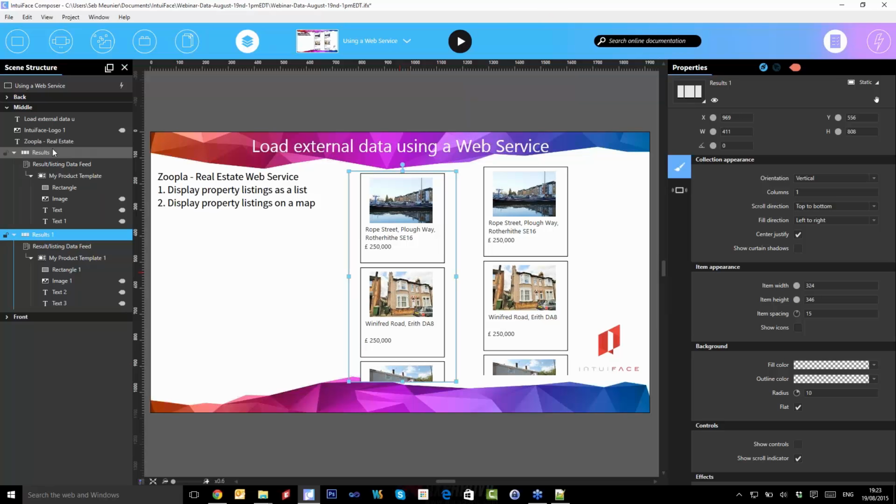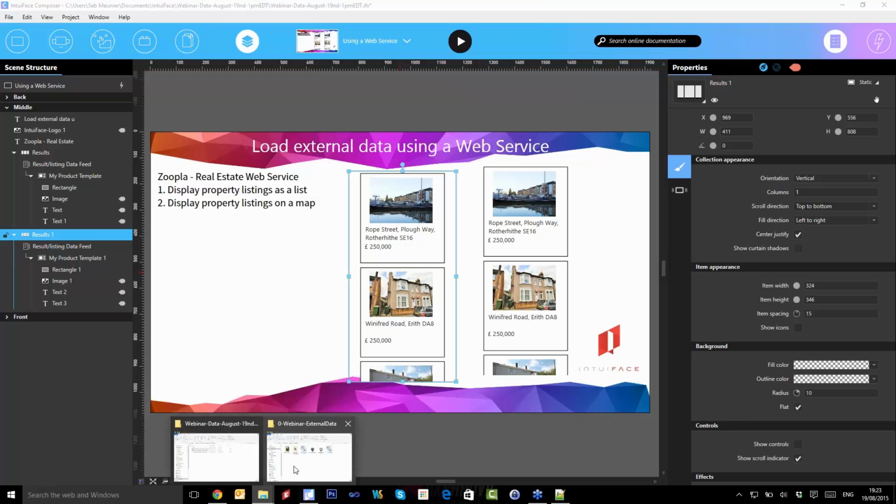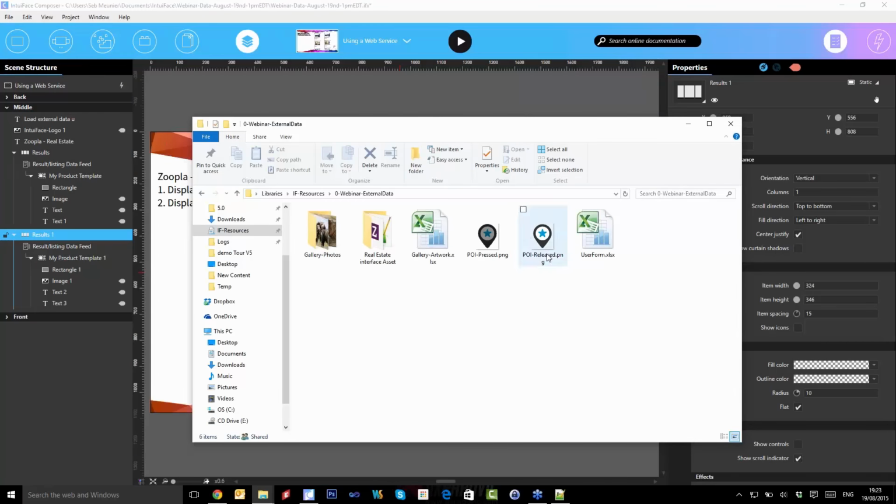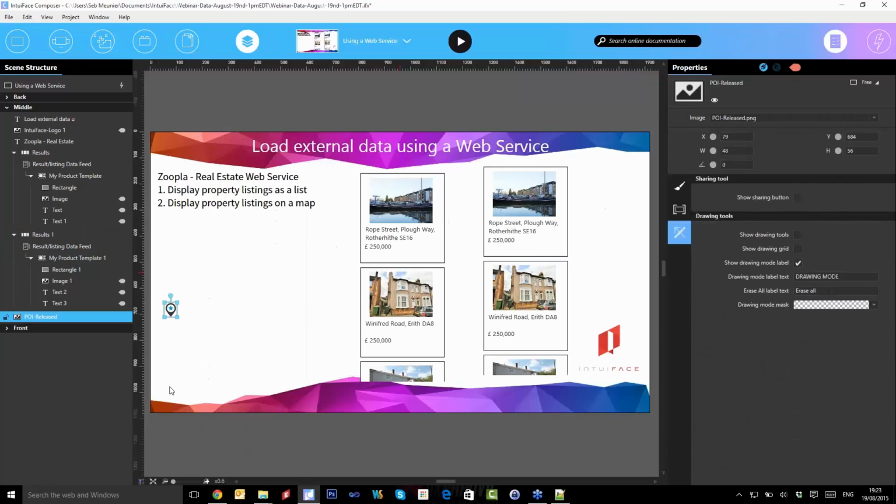So now I have a second list, a second visual representation of the same data feed coming from my web service. I'm going to create a new template using a point of interest image and change this collection into a map. So first thing, I need an image. Here I have my point of interest. Okay, let's add it to the project.